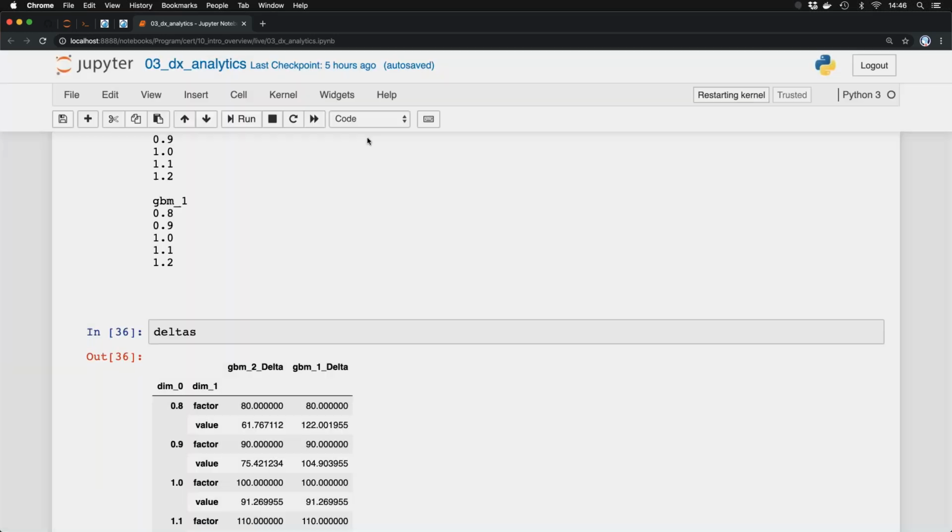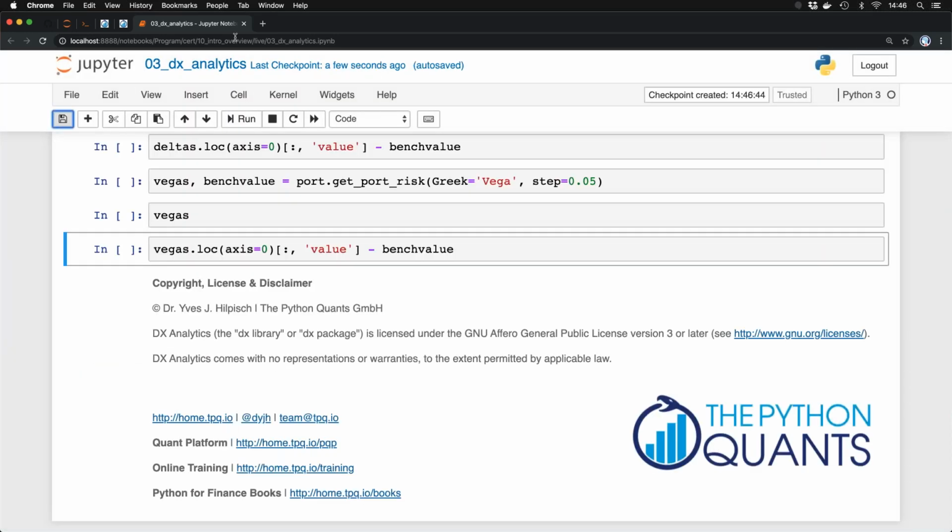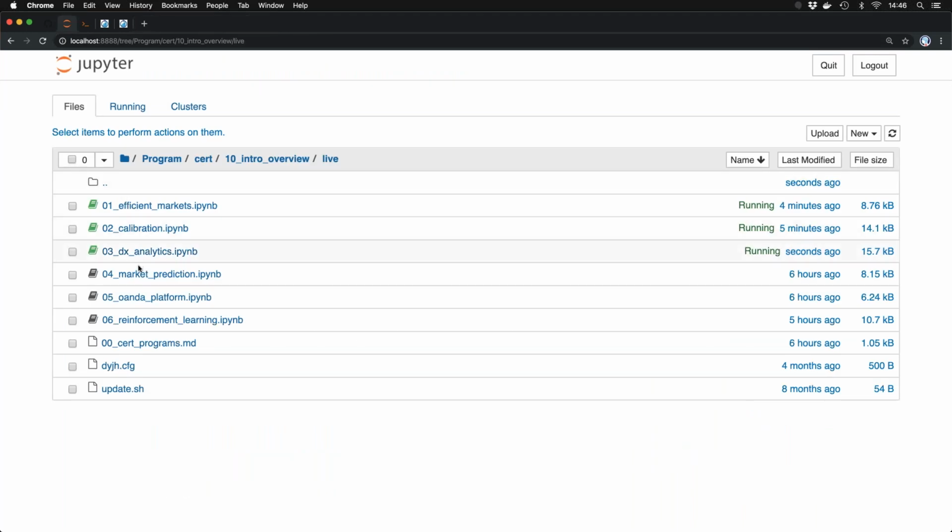So restart and clear output. A little bit of housekeeping. Saving that one. And the next one is market prediction.